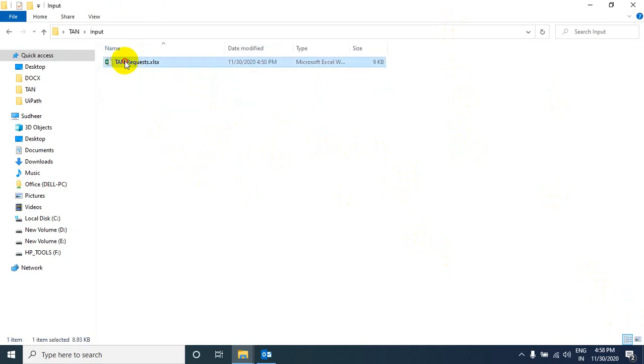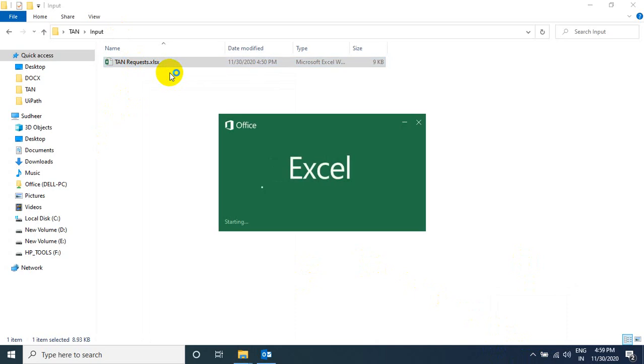look at an input file, the Excel file, the TAN request. On a daily basis, someone is copying the TAN request.xlsx into this folder. The robot has to look into this folder. So this Excel has the information; let's open the Excel, TAN request.xlsx.